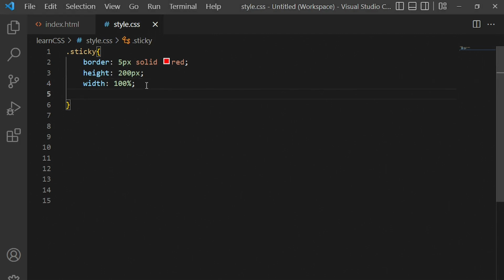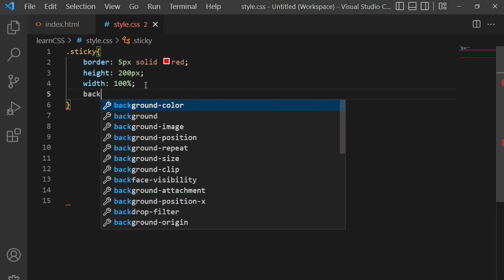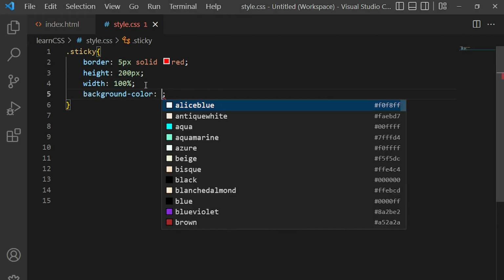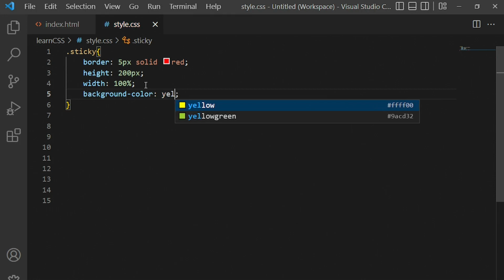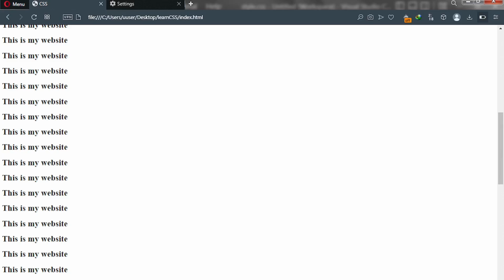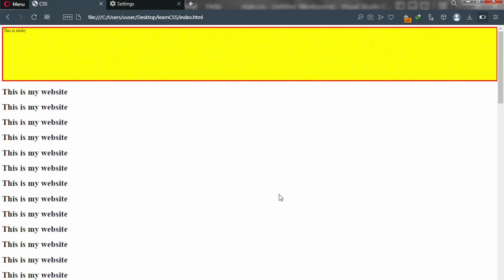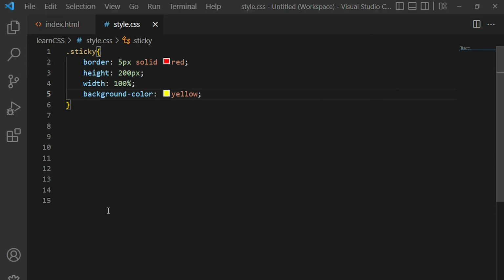Okay, next we're going to give it a background color. So we're going to give it a background color of maybe yellow. Good. So background color of yellow, and then go to our web browser and observe what is happening, and then I'll take you back to the top. I can see how nice it looks. Okay, good. So next up, what can we do?